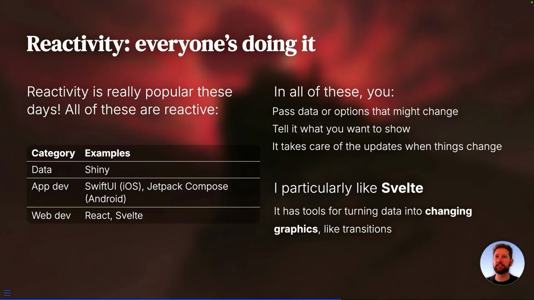The funny thing about reactivity is it's actually really popular these days. It's just about everywhere. You've seen it in Shiny, but it's also in mobile app development. Most Apple and Google's main frameworks are reactive these days. And in web development, we have React, Svelte, and countless others. And the thing they all have in common is that you make a component, you give it data or options that might change, and you tell it what you want to show, and then it takes care of doing the updates when things change.